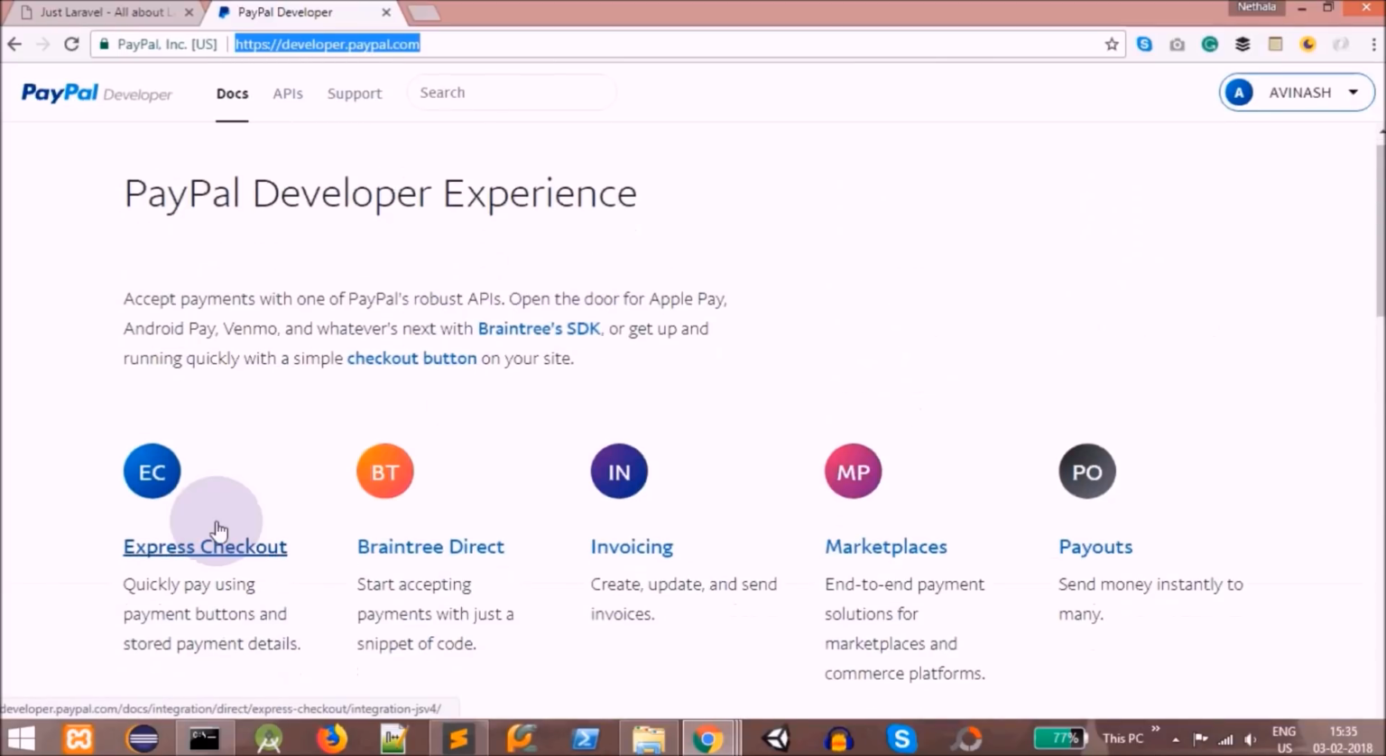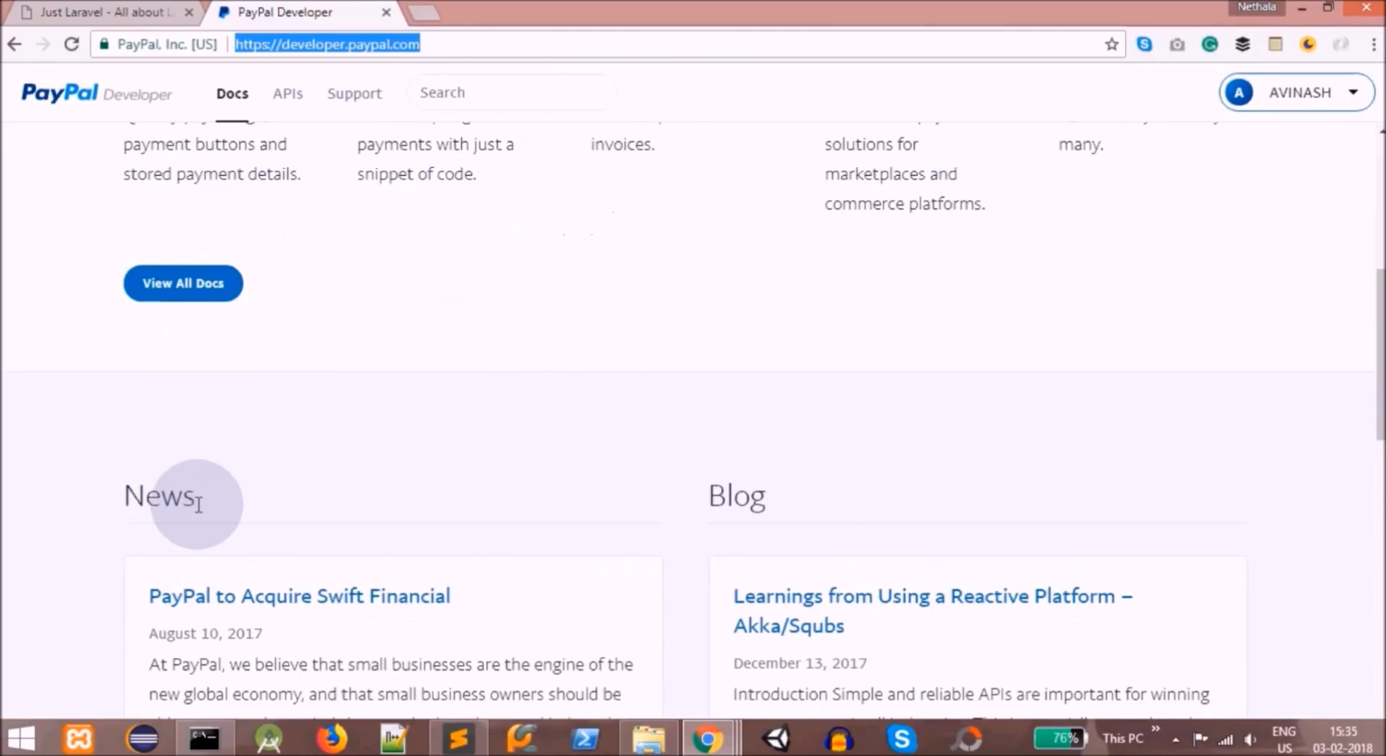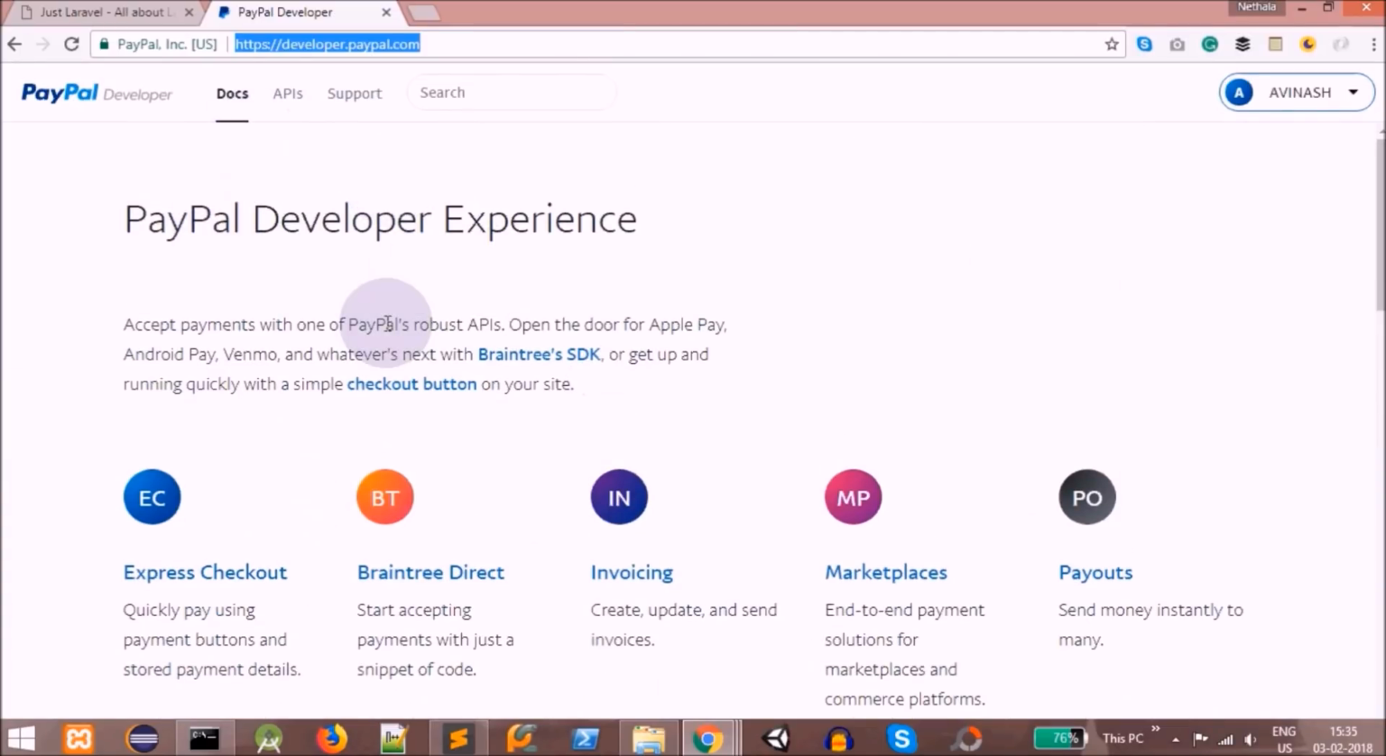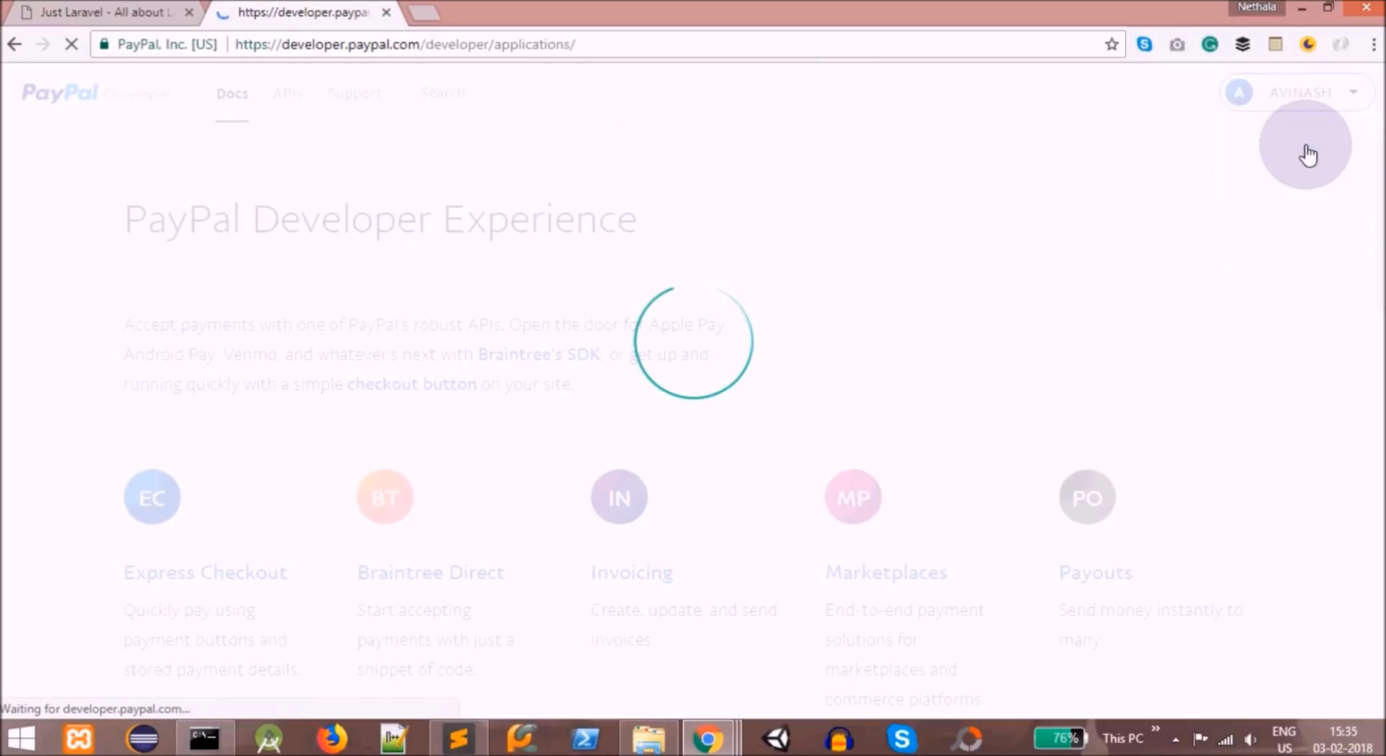So these are all the docs here. In the process, I will show you all the docs, and I will tell you which doc we followed to do all the PayPal integration things. First we need to go to the dashboard and create some Sandbox accounts for a buyer account and a merchant account, that is the seller account.